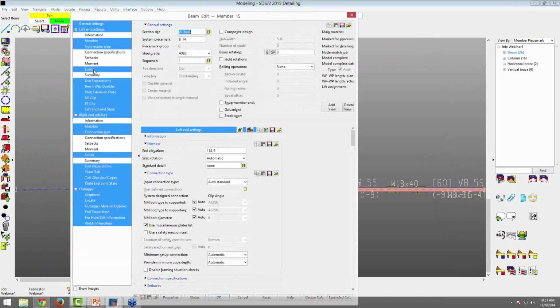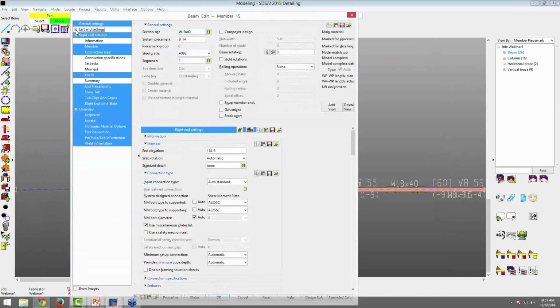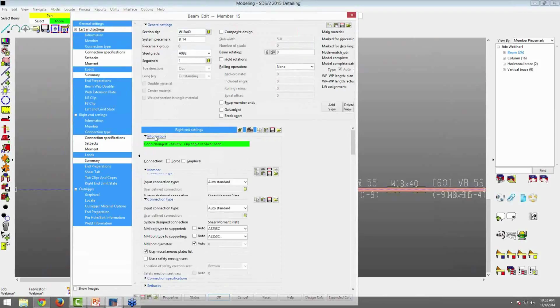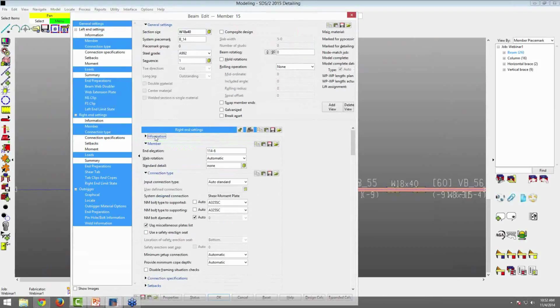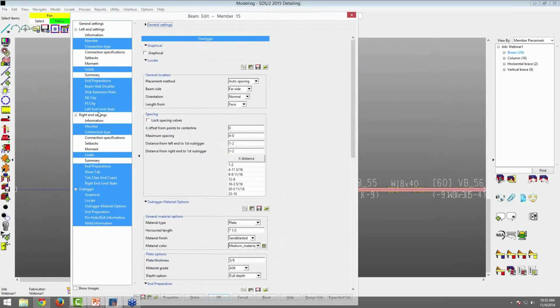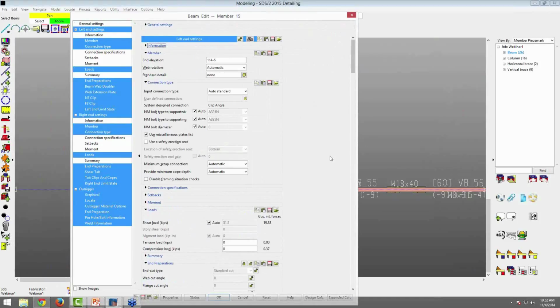Headings can be used to open or close sections, so if you did not want to see your left end settings, you could deselect it and collapse it. You can also click on the actual header over here and it will open it or collapse it. General settings and left or right end can be closed, so we can click on general settings and close that. And we can also close our right end settings.